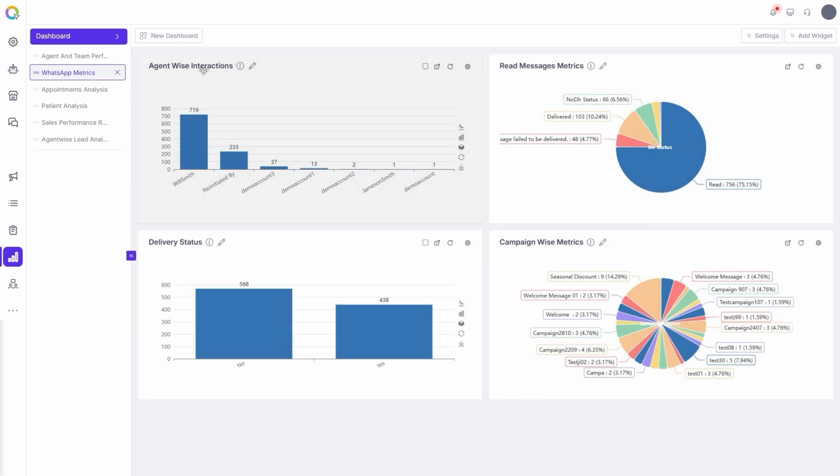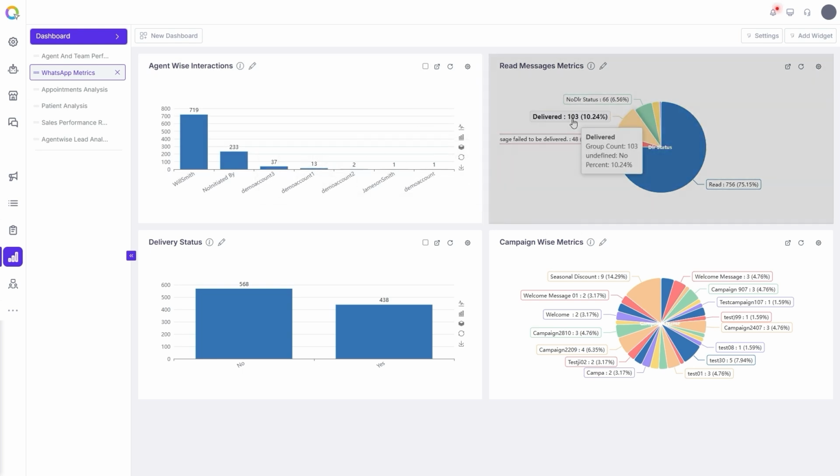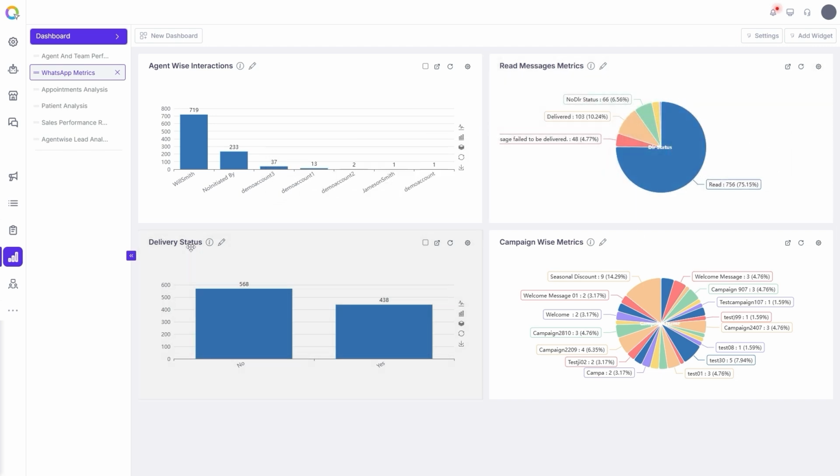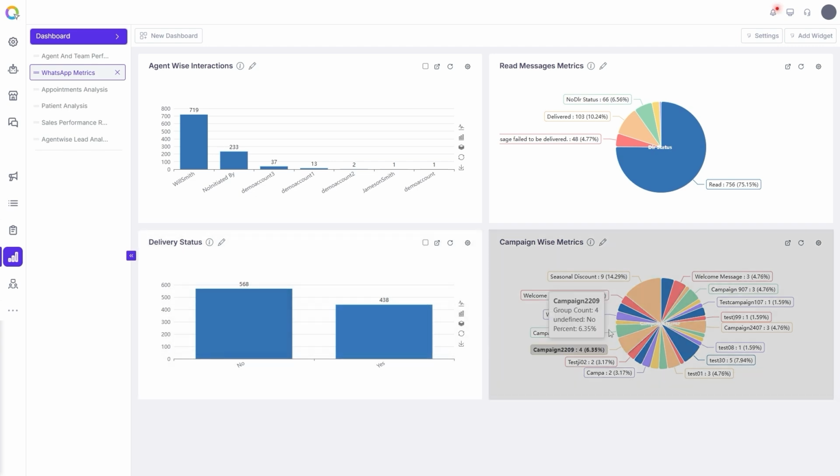In this, Agent-wise Interactions shows how many messages were pushed by each agent. Read Message Metrics shows an overall breakdown of message statuses, including delivered, undelivered, no DLR status, and read. The Delivery Status widget shows the total number of messages that are delivered and undelivered. There's also a Campaign-wise Metrics widget that gives you a clear overview of message volume per campaign template. Along with detailed performance insights for each of these, dashboards provide a complete snapshot of your WhatsApp communication at both individual and organizational levels.